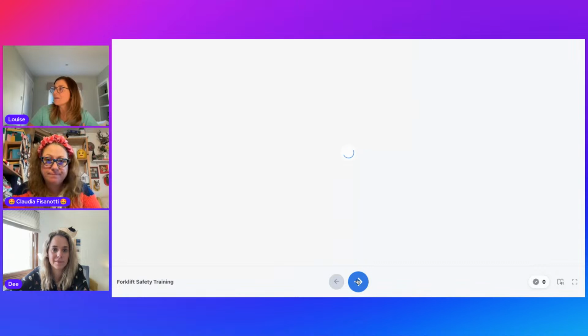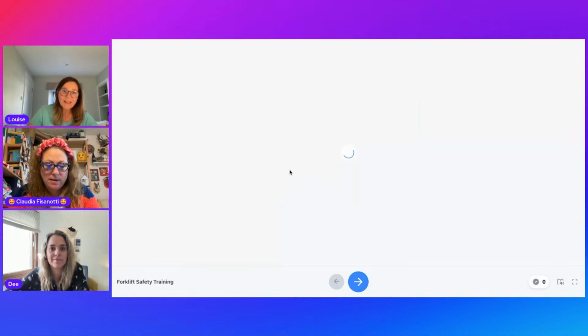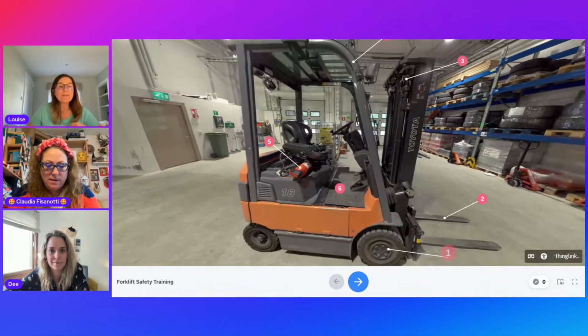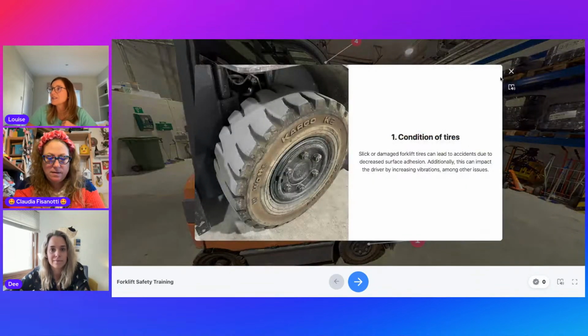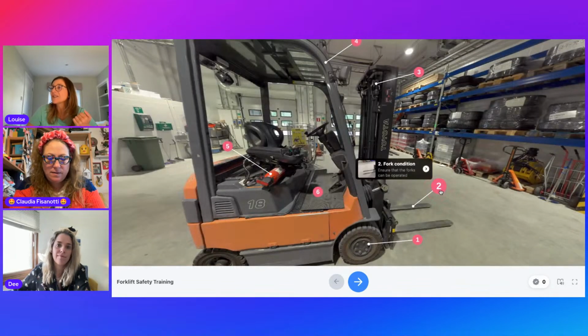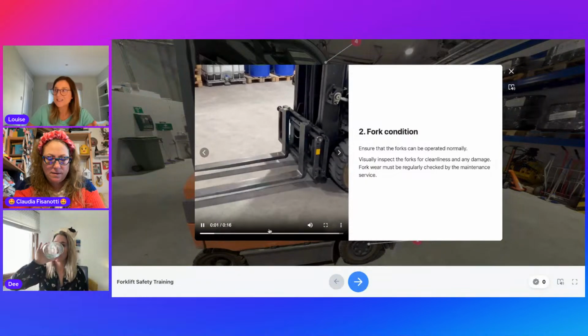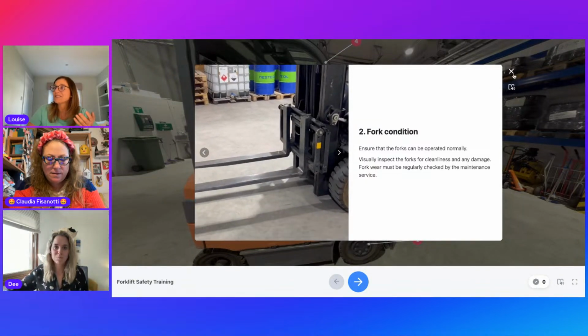And then once we've gone through that, here we've got the same principles. We've got the number 1 flashing. What do we do? We check the condition of the tires. You've got to check that.